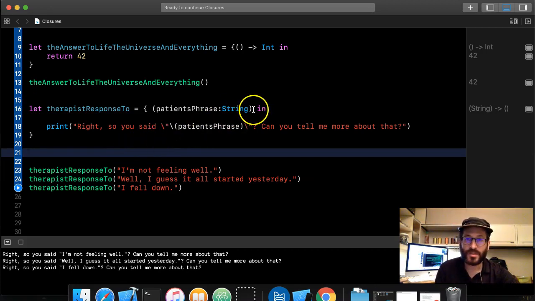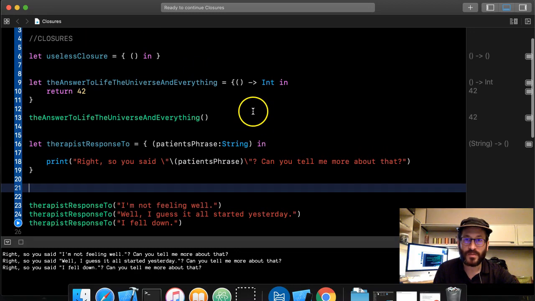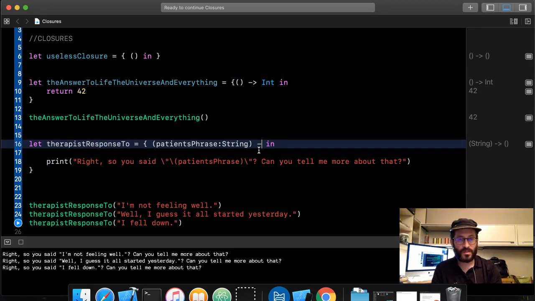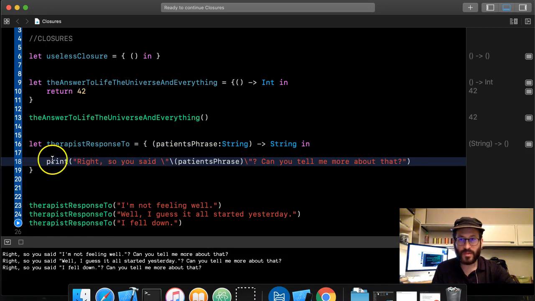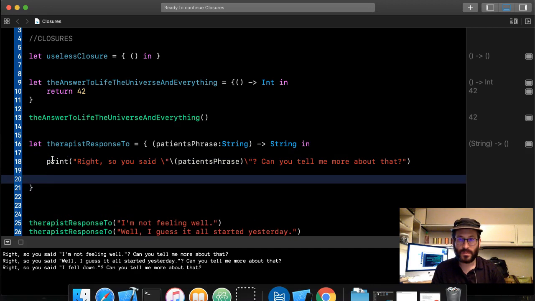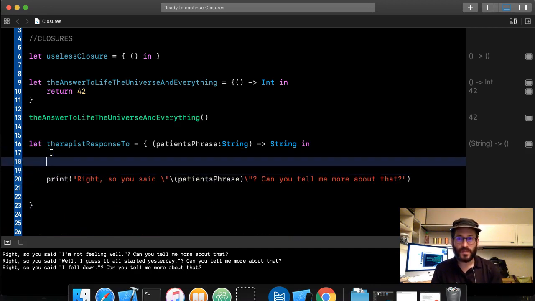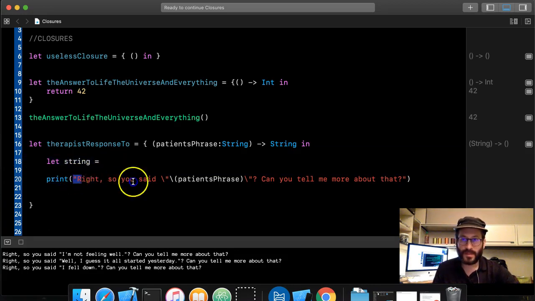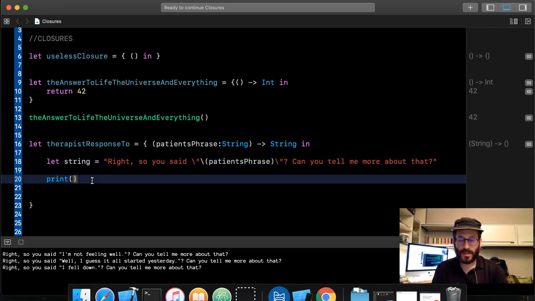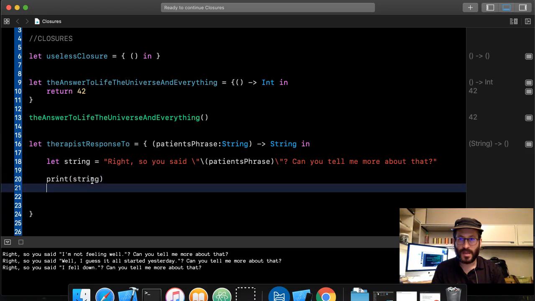If you want to return the string instead, it looks like you would do that here. So you would go like this, string. And now instead of printing, you would return. So what we could do is something like this. Let string equal, we'll take this whole puppy here, put it there, and now we can print the string and return the string.